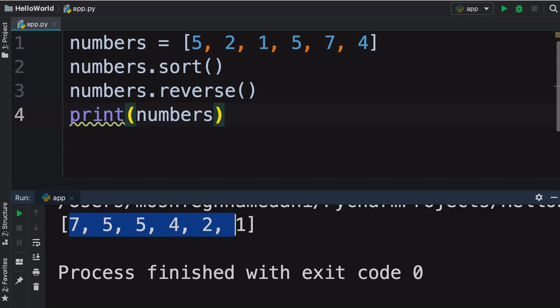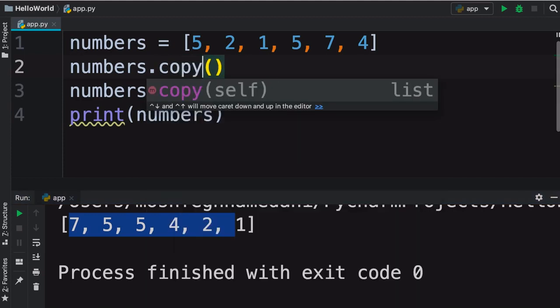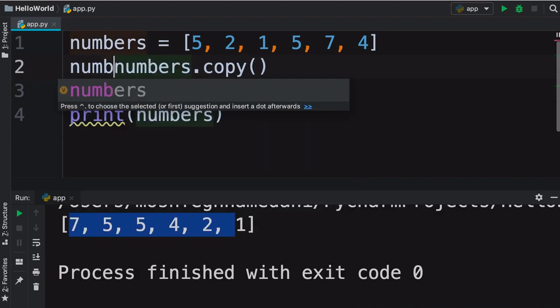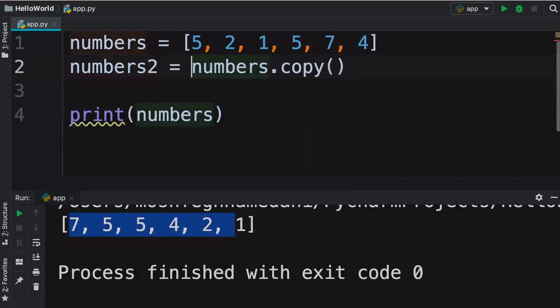And one last method I want to show you here that is pretty useful is the copy method. So copy. With this method, we can get a copy of our list. So let's define another variable called numbers2. Now, numbers2 is a copy of our original list. So if you make any changes to our original list, if you add new items to it, if you remove existing items, these operations are not going to impact our second list.